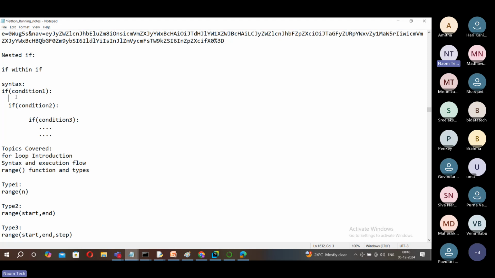The only thing about execution flow here is this: if condition one is true, then only you come into condition two. If condition two is true, then you go to condition three. So this chain breaks if any one condition is false in the hierarchy. This is important. You got it right, friends? So just keep this in mind. That's all about nested if and the execution flow.